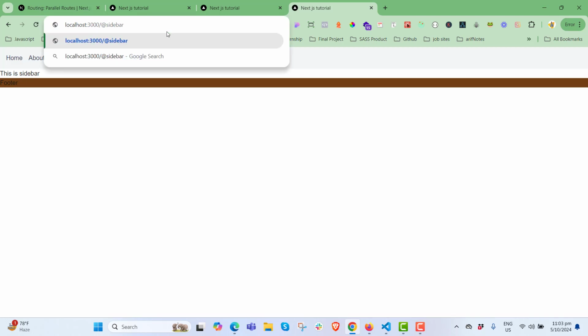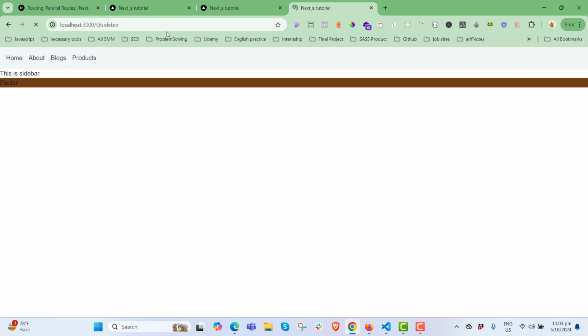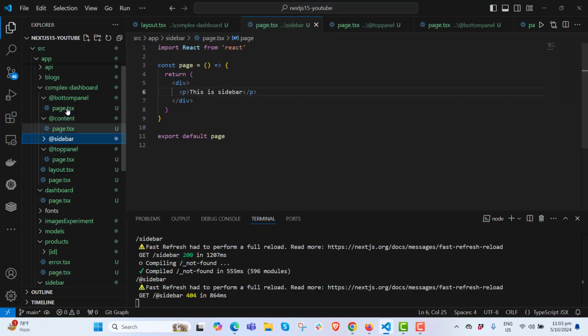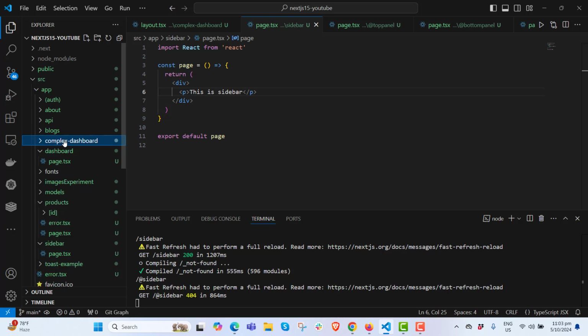Say add sidebar, page not found. Okay, so it will not affect your normal structure. So now let's go to the code. As I have a dashboard, I am writing its name complex dashboard, otherwise it will conflict.